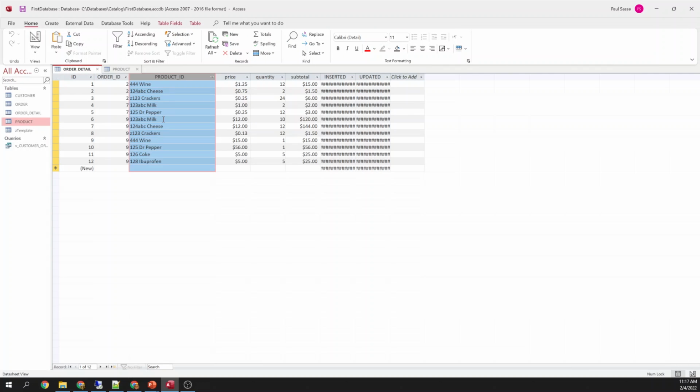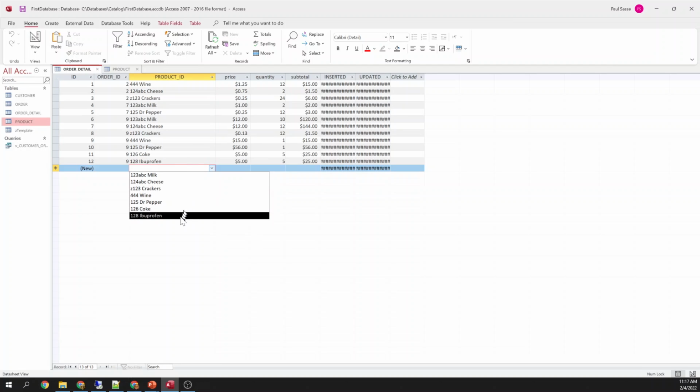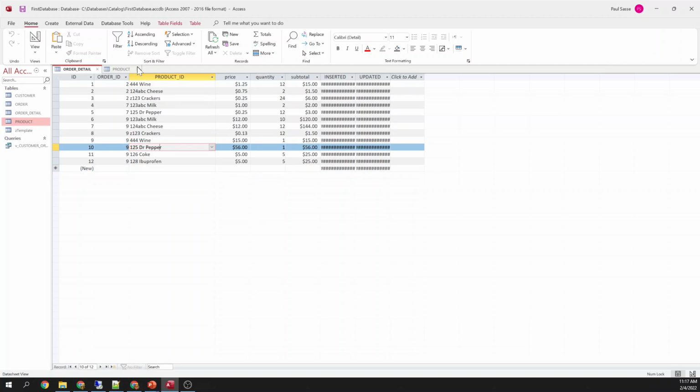The SKU and a description. Okay. The other thing this does now is I've got this lovely little drop down. I don't have to remember that wine is part number whatever, Coke is part number whatever, cheese is part number whatever. I can just choose it from a list. So it makes it much more user friendly.